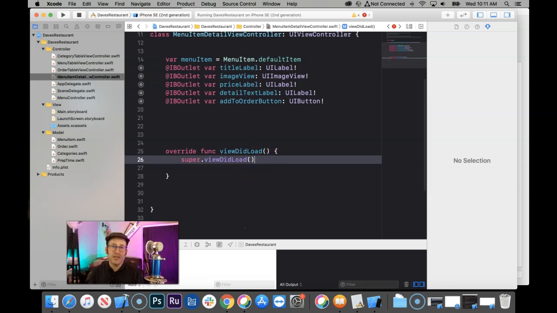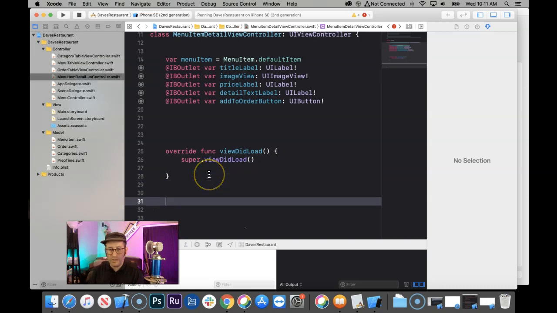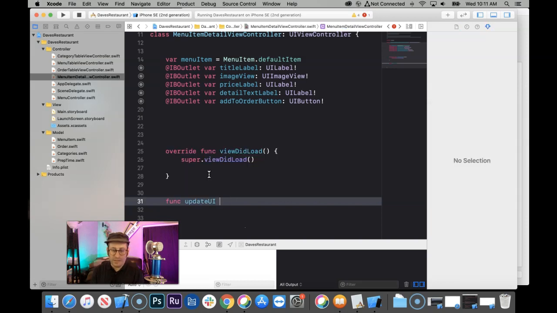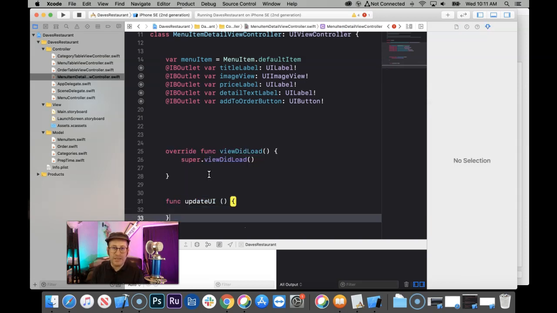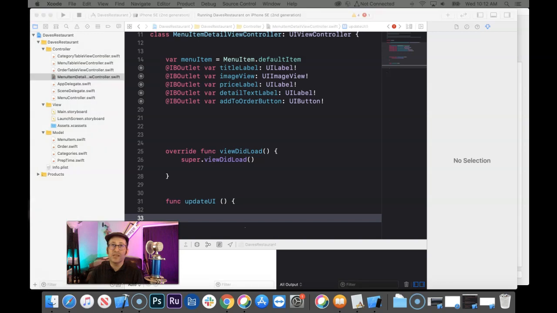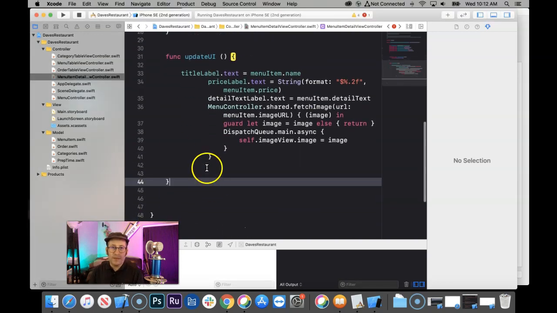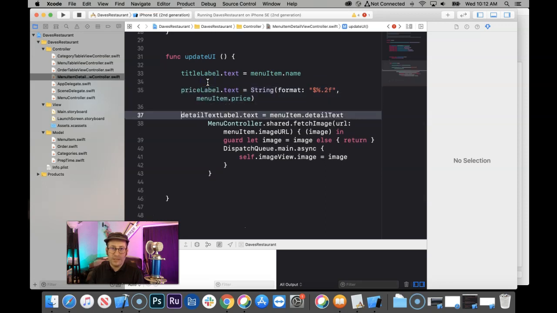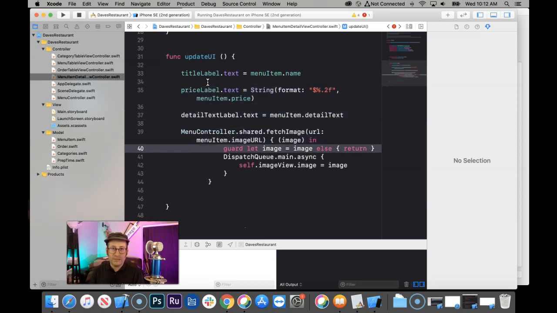And usually the book likes to have this update UI function, so I'm going to guess that's what they're going to do. They're going to make a function, call it update UI. I don't know if it's going to take anything. I think it's just going to assign things to the user interface. Should I just fast forward this until it's done? Boom. So we get the label, it gets the name, the price, and you see they're formatting the price. That's kind of nice of them.